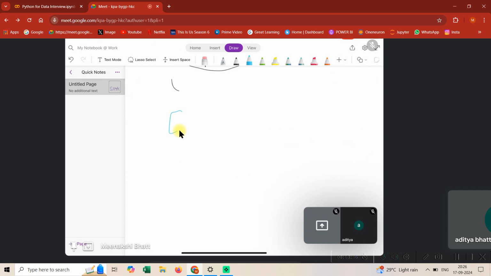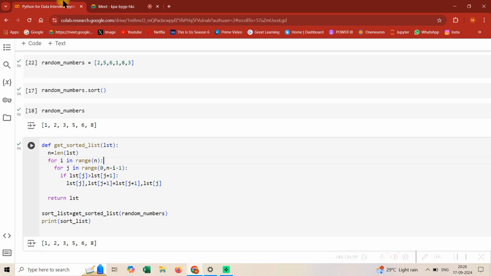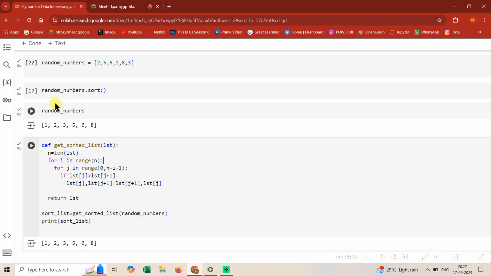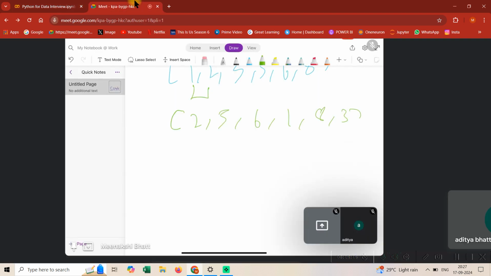So let's say you have an array. Let me take the same array which we are doing. So it's 1 2 3 5 6 and 8. So why is this n minus i minus 1? Because you will compare these two. This is already sorted, sorry. So let's just take this array: 2 5 6 1 8 3. Yeah, this is the array.